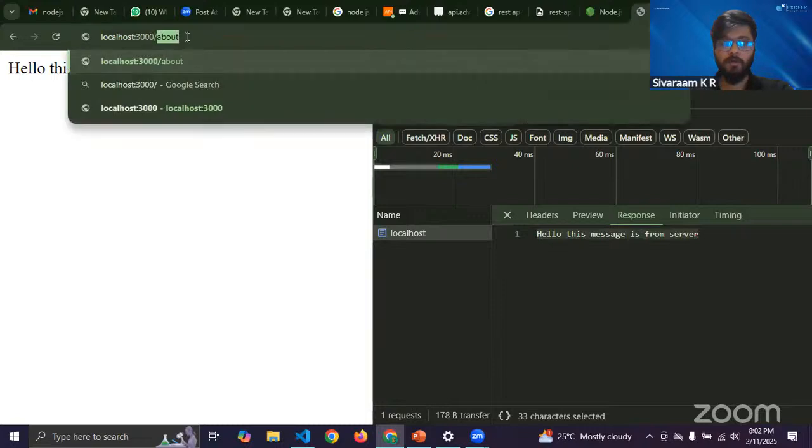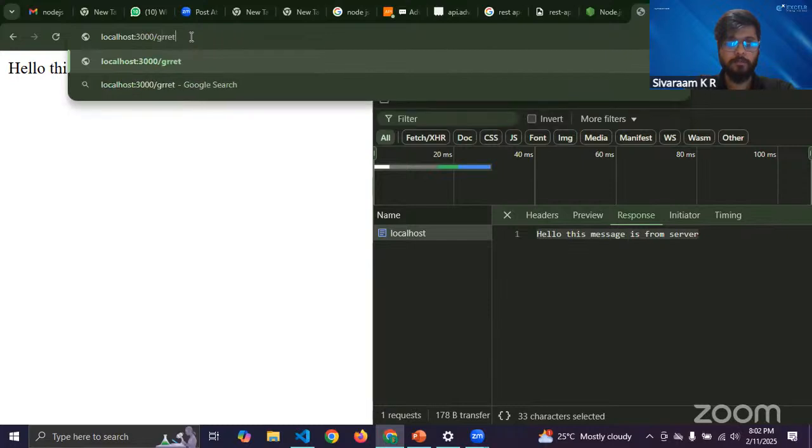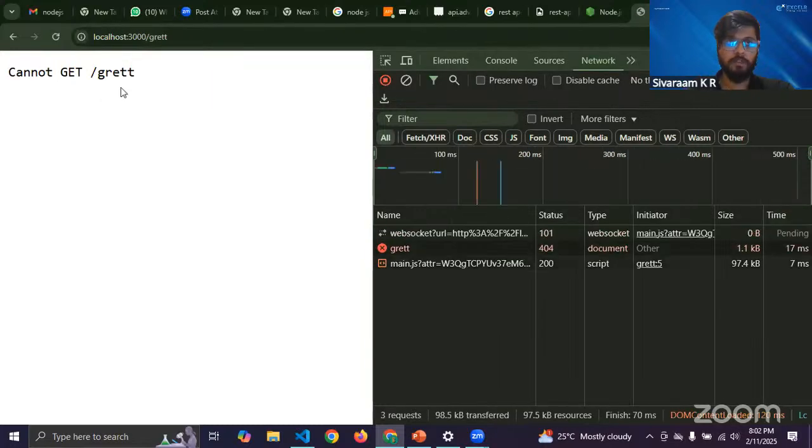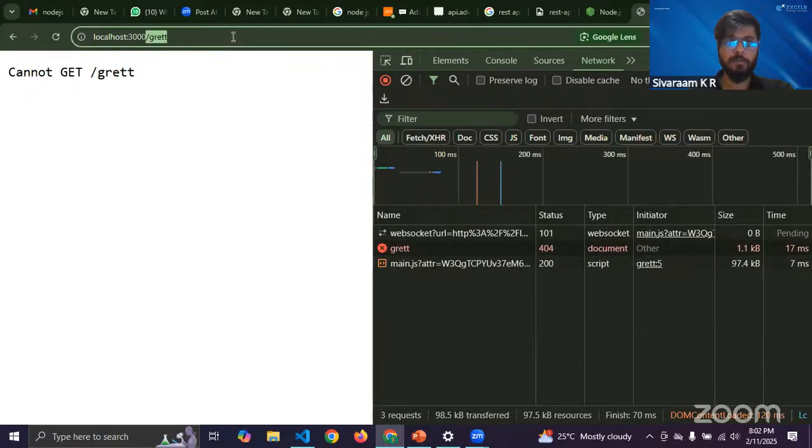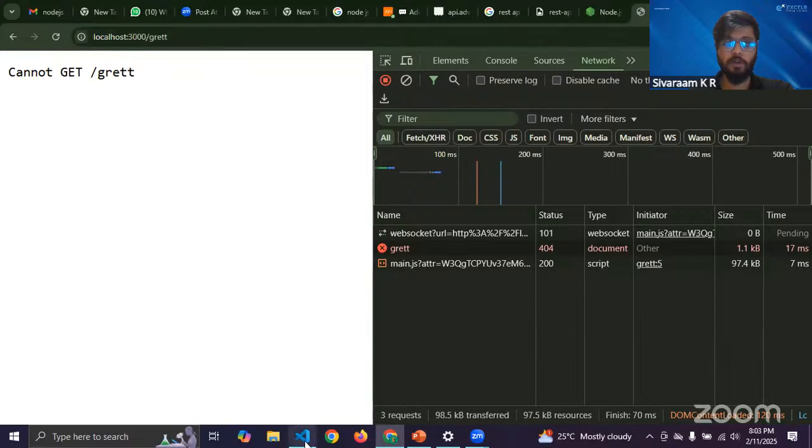Say, for example, I want to create another path called, for example, greet. Okay, so if I put slash greet, you can see it will say cannot GET /greet. That means there is nothing to be returned. So what I'll do, I'll create a message at this path and I'll send a message. So how do you do that?